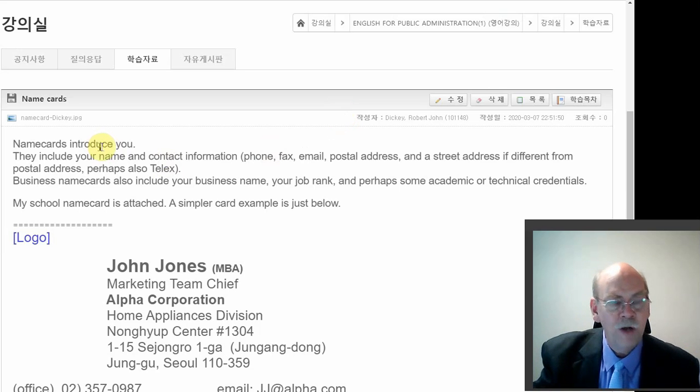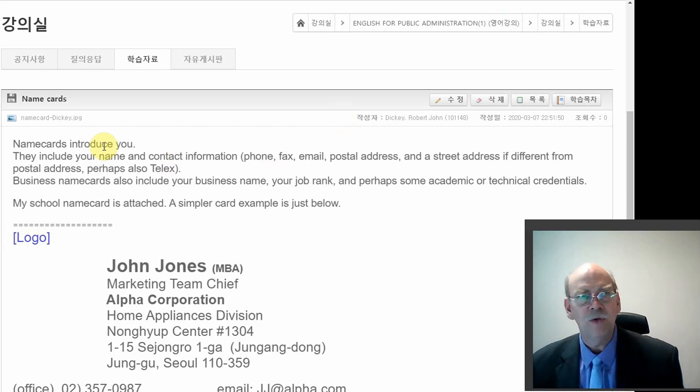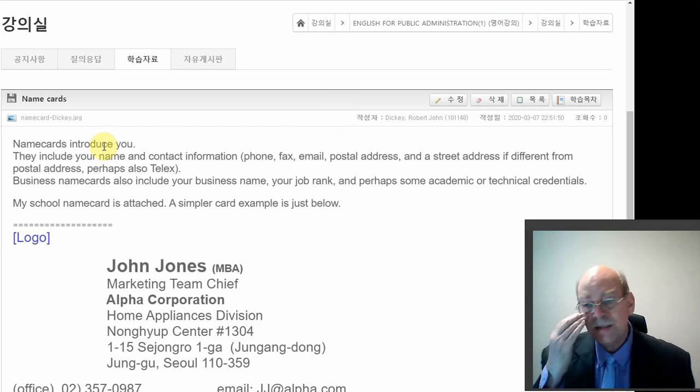So name cards introduce you. They cut down the amount of talking that you do because the name card does talking for you. Name cards usually introduce your name and your contact information, phone number, a fax if you still use a fax. Many businesses still use fax, especially in the travel industry. Hotels and travel agents still use fax.